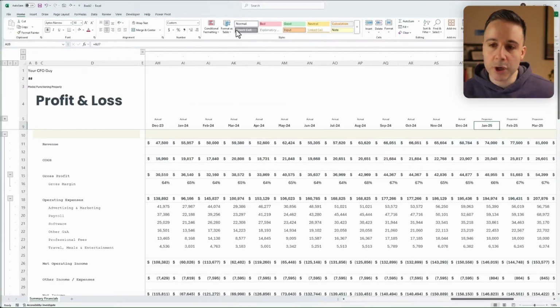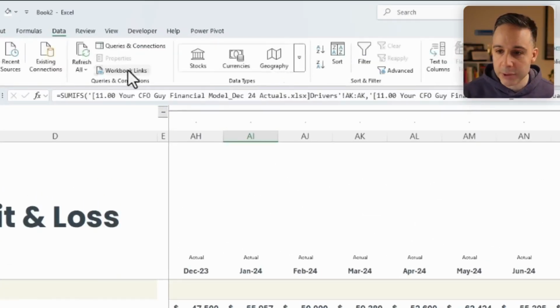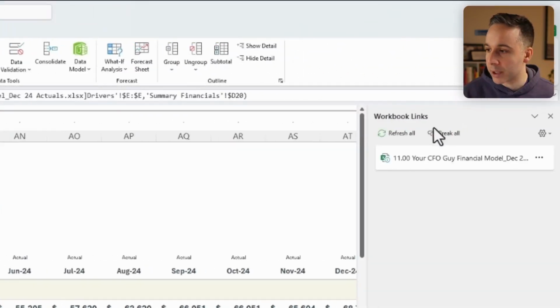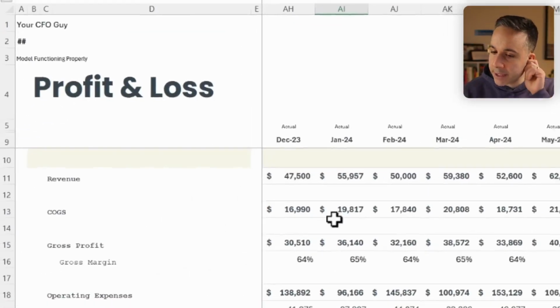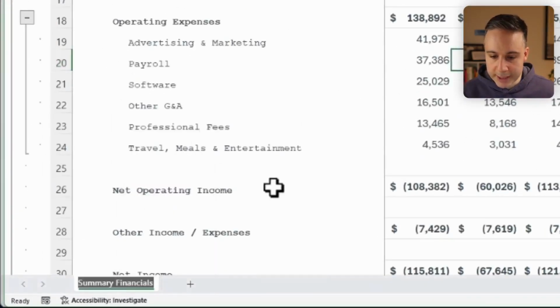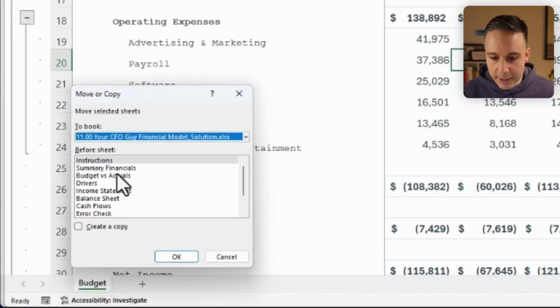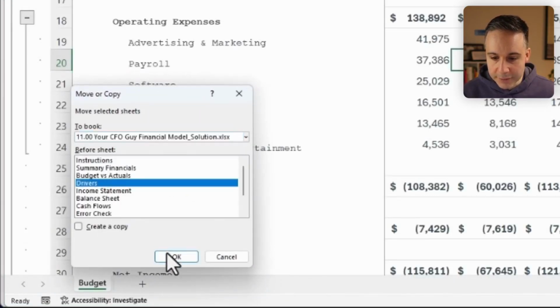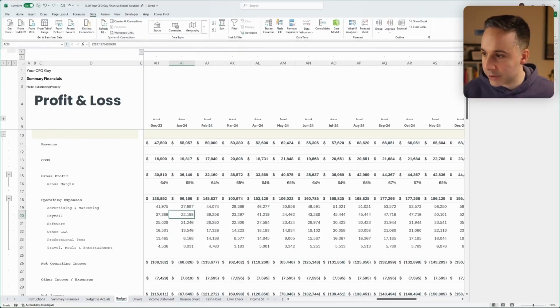Now that we have this new workbook, as you can imagine, we have references to an external file, which I don't want. So I'm going to break those references by clicking on data, workbook links, and then break all. And let's just click on break links over here. Perfect. Now I'm just going to right click this information. Let's rename it and call it budget. And then let's right click once more. And this time we're just going to move it into our file, and let's put it right after the budget versus actuals tab. Excellent.